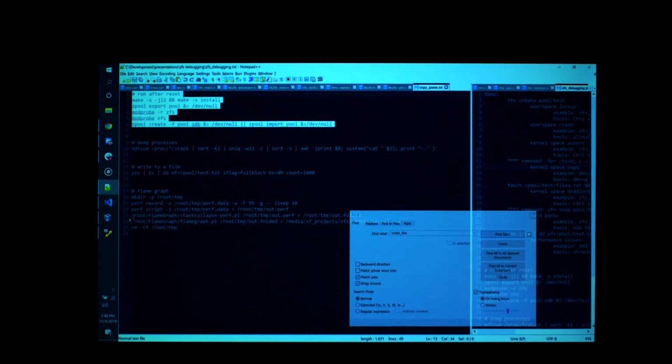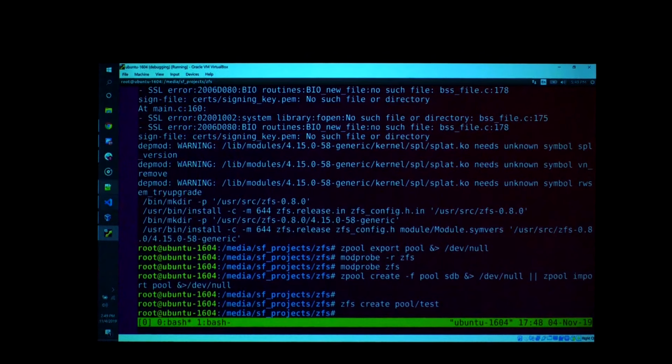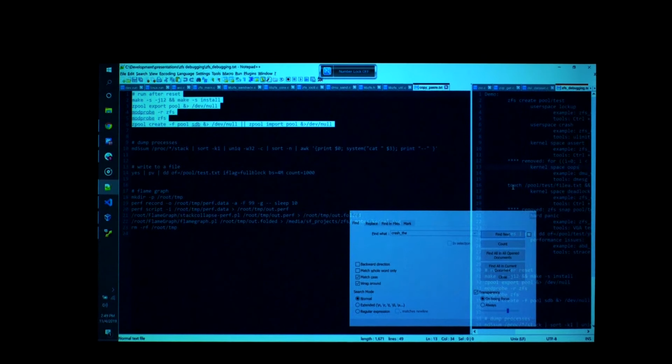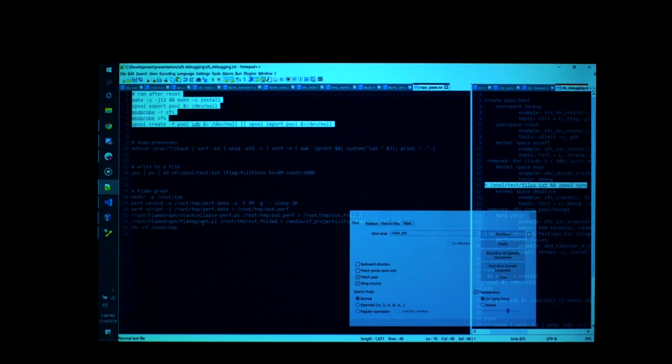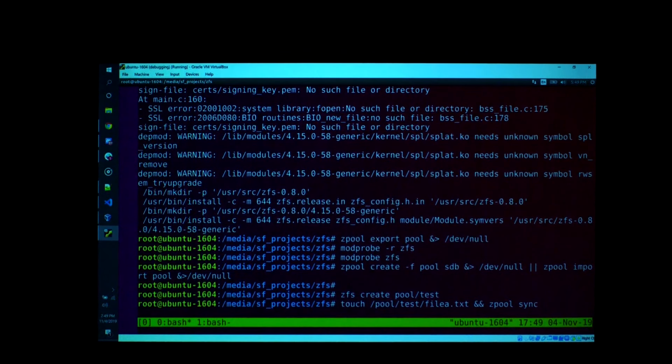So let's create this dataset. zfs create pool/test, and now let's paste in this quick little line of code that I have here. It's just going to touch a file and do a zpool sync. For those of you who don't know, zpool sync basically makes sure that your transaction groups are synced and that everything's out on disk, so that you're sure that your data is safe. And here again, we've seen a crash. Now I wonder why that is.